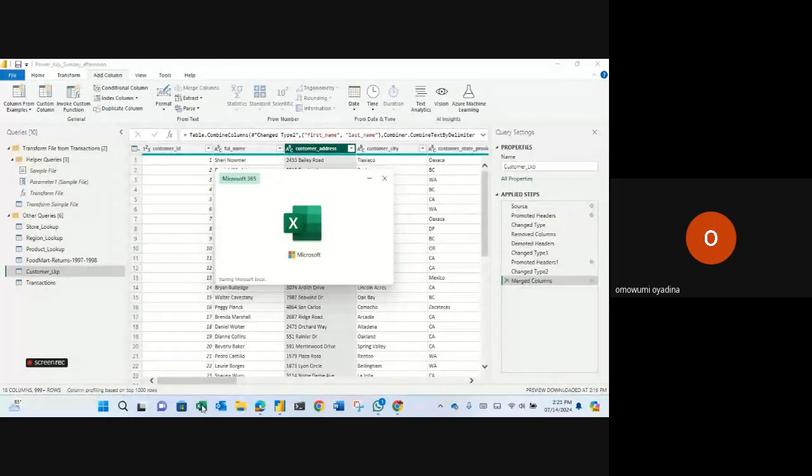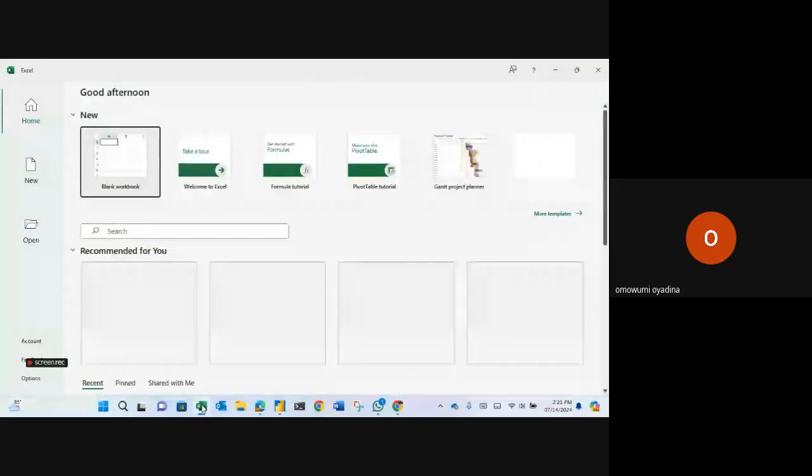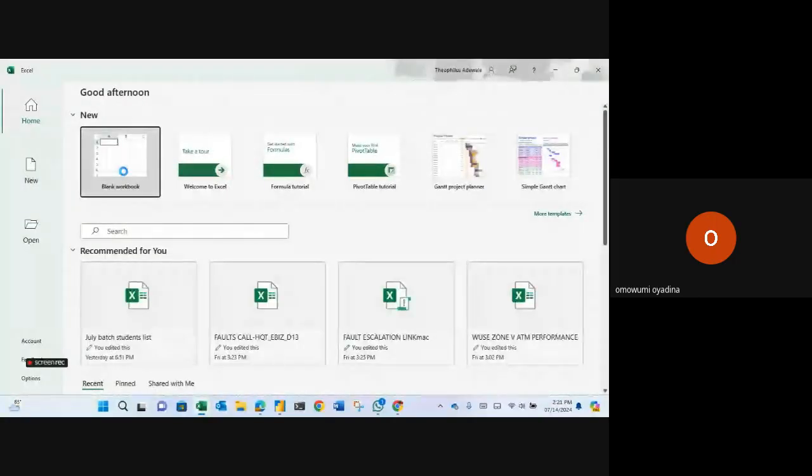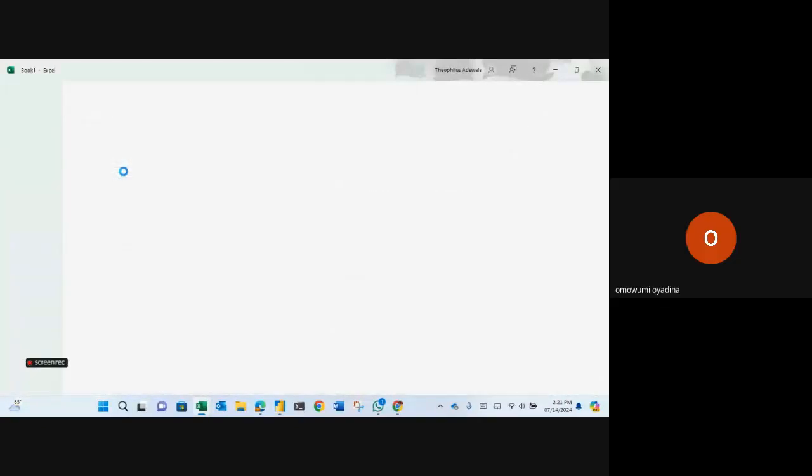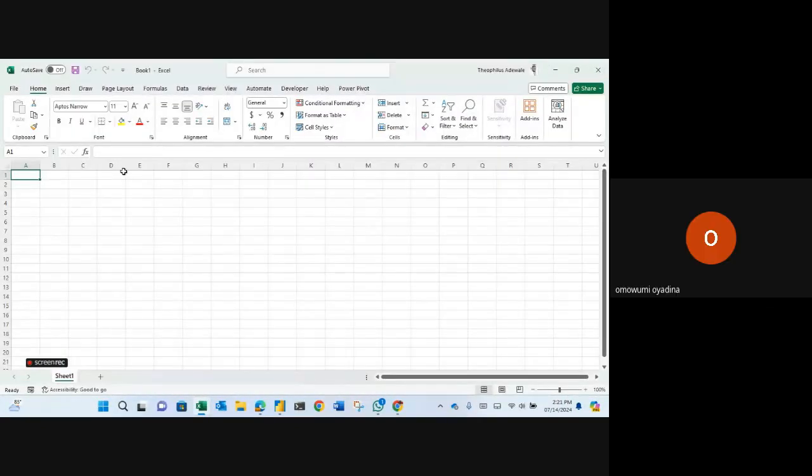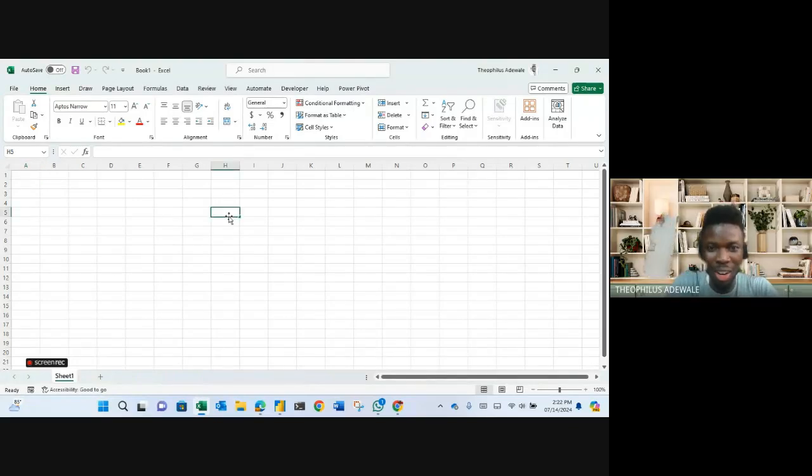I think fixed width is when you want to make one-time changes, right? No, don't worry. Let's go back to Excel. This is Excel.